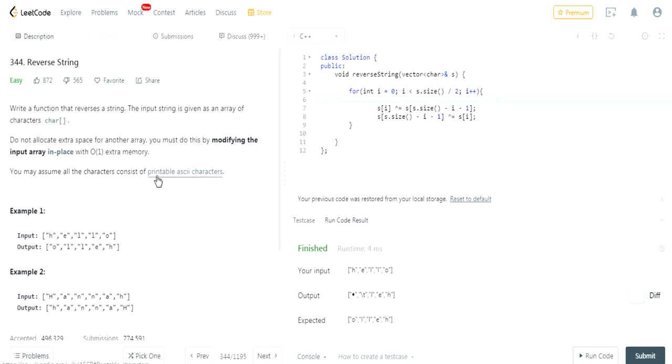Today, we're going to do another LeetCode challenge called Reverse String. You just give it a string, reverse it. All right, this is actually really easy. I'm going to do it right now real quick. All you got to do is go through the middle.